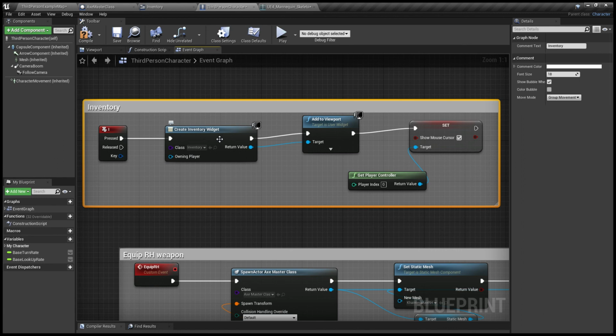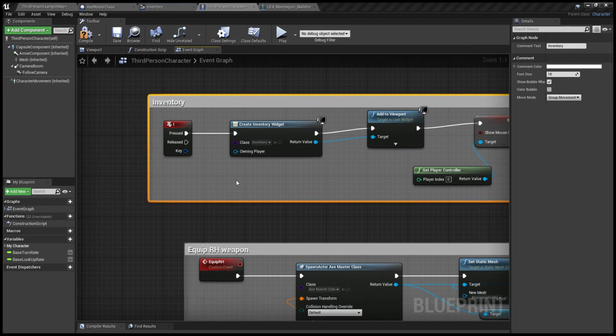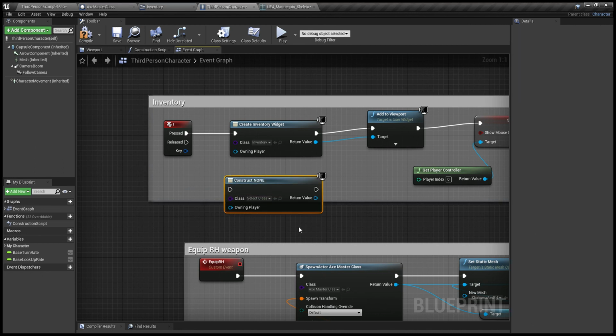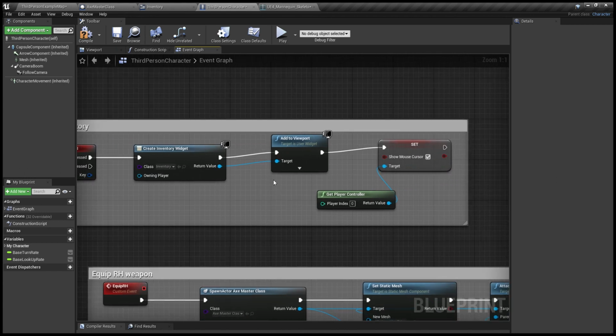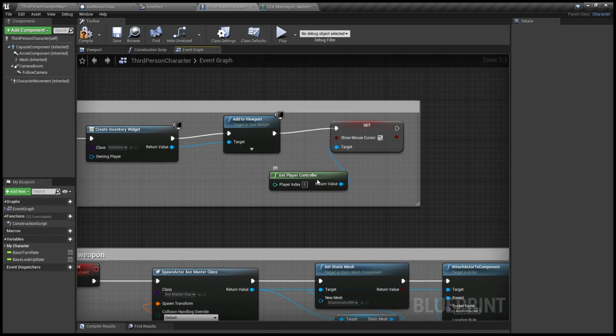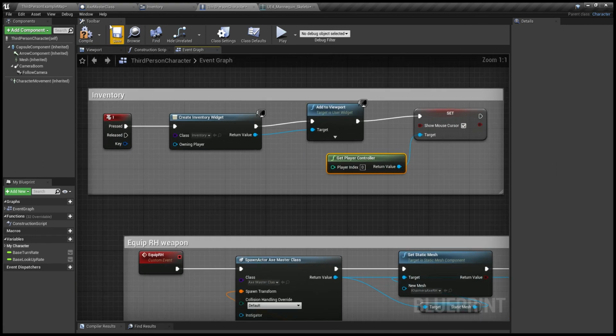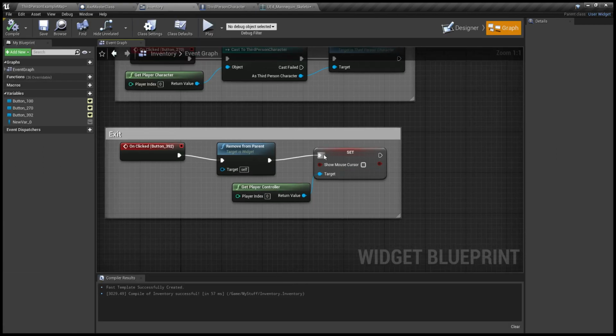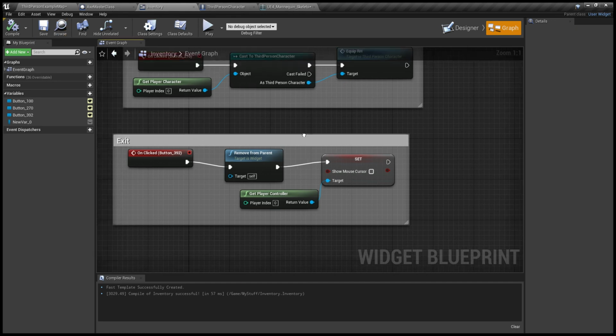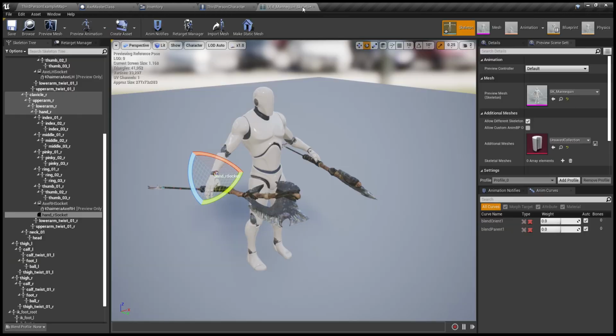Create the inventory widget. That's not where you're going to look, you look for create widget, and then you're going to bring down the menu to do inventory widget. Add to viewport. There is an add to viewer screen or something like that. Don't use that one. Just use the add to viewport. You're going to need to get the player controller and show the mouse cursor. And remember that in the inventory, when you do the exit, you need to remove the mouse cursor. Unless you really want it there the whole time, then I'm sure you can figure out what to do from that.